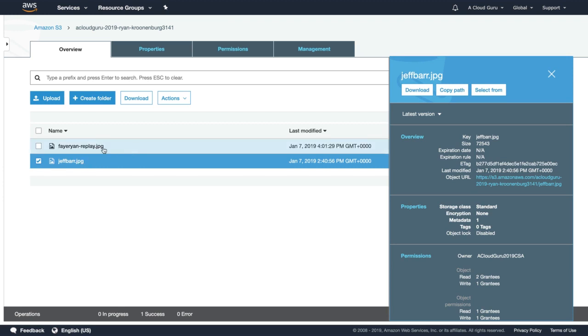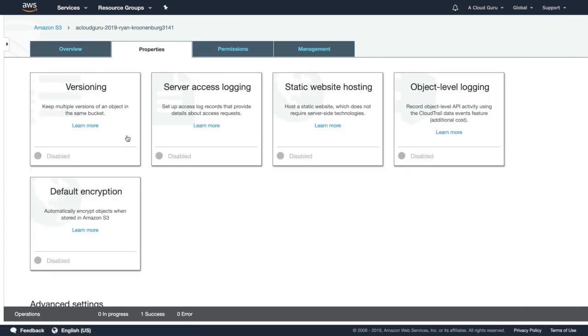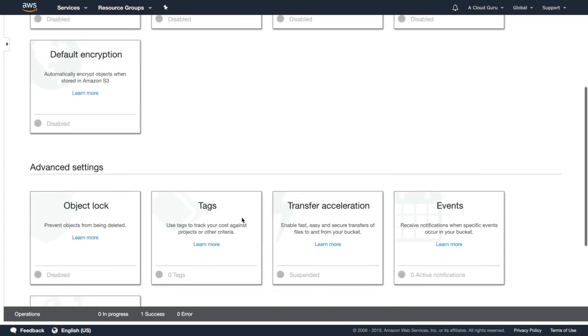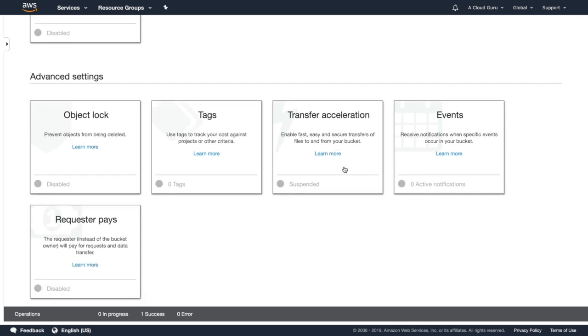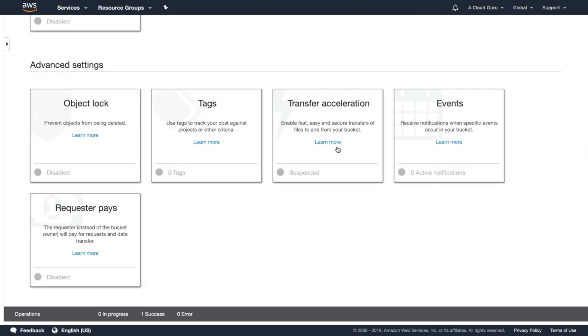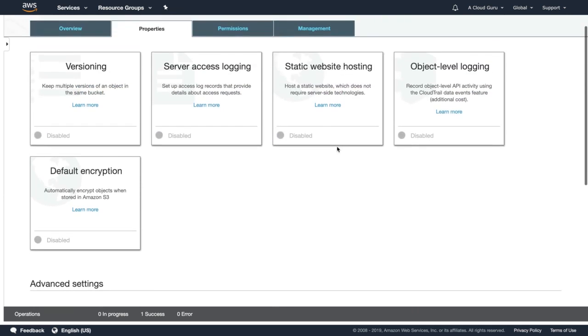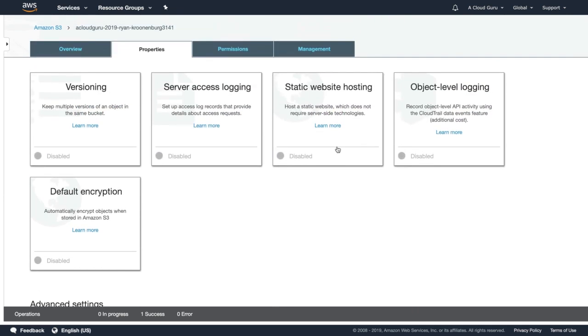So far we're editing everything at an object level. If we wanted to change the properties at a bucket level, we would click up here. So these are the properties, permissions, and management. And I'm not going to go through every single one of these. We will cover off versioning in this course. We will cover off static website hosting, and we will cover off some parts of encryption. That's going to be the next lecture, as well as transfer acceleration. That's what you need to know. Those three are the main ones that you need to know in order to pass your Certified Solutions Architect Associate exam.